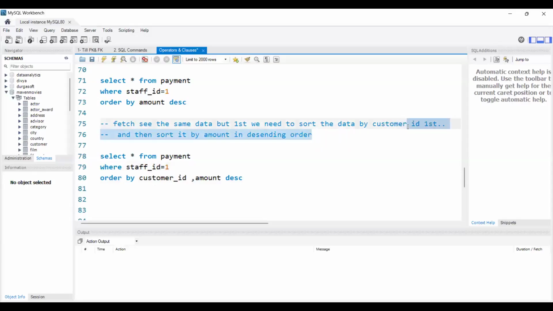Suppose I need to sort the data by customer ID first and then sort it by amount in descending order. In that case, I used customer ID, comma, amount descending. I didn't use anything after customer ID, which means I didn't use descending, right? So by default, customer ID will be sorted in ascending order first, then it sorts the amount in descending order.